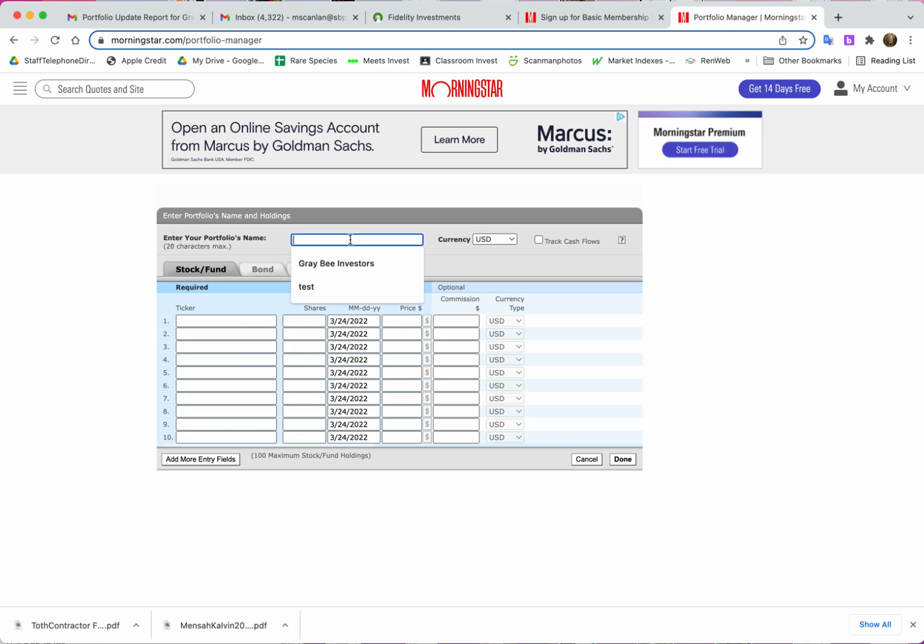I'm just going to call this GBI demo. All right, currency in US dollars. Now what you're going to be asked to do is to enter the holdings that we have. Now, you may not have this, so I'm going to help you find that, and you can keep track of it from here. If you know our history, you know that our first investment was iTote, right?